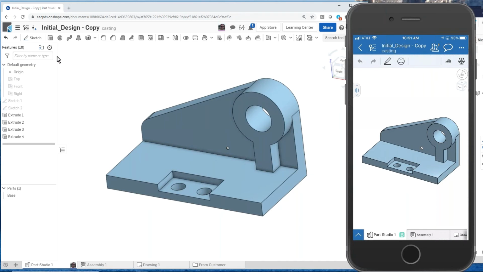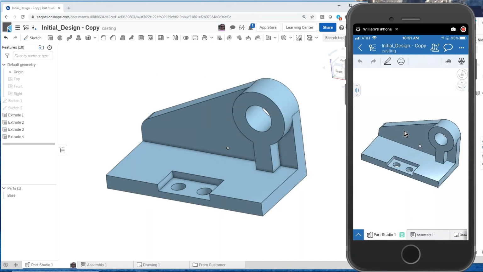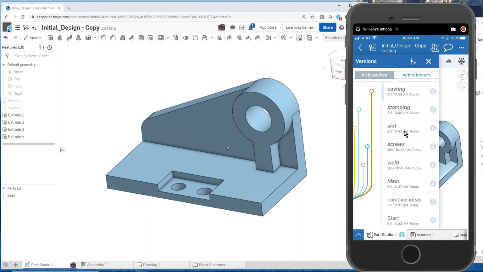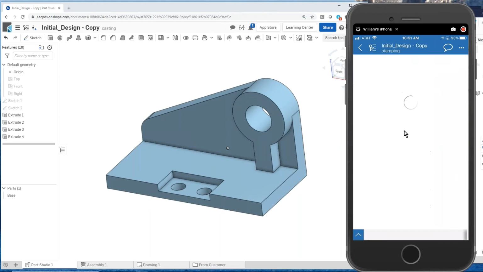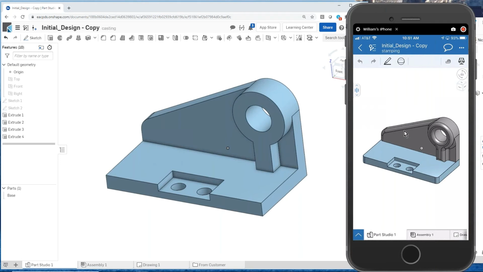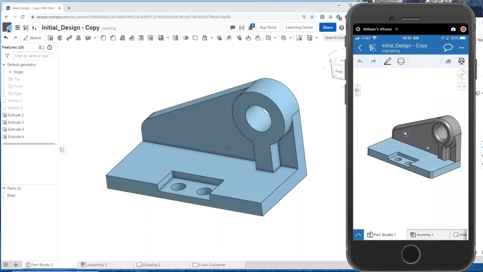So in my particular case, let's say the guy on the phone, right? He's looking at this and he actually likes the casting idea, this one that he sees here. But he can always look at the history of the other things and say, let's look at the stamping. And we'll say, open that up. And so he can go through the different ideas that were generated here, and then we can talk about them, which one is the best one.